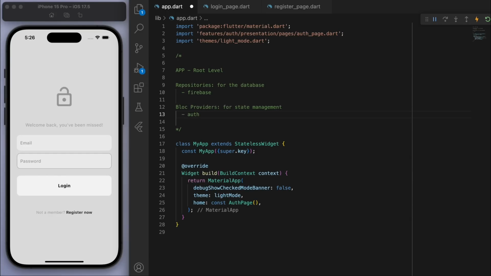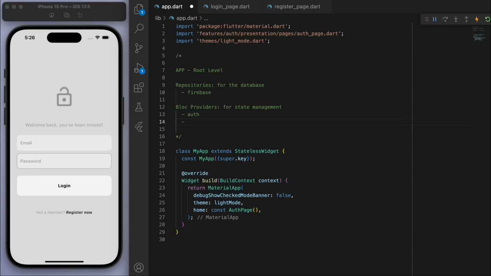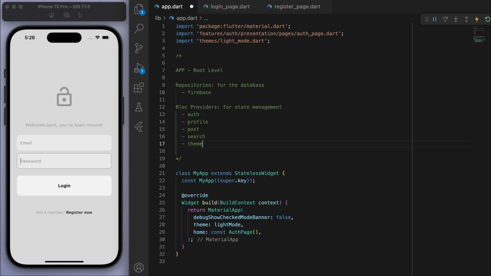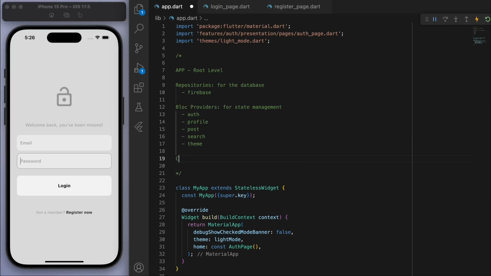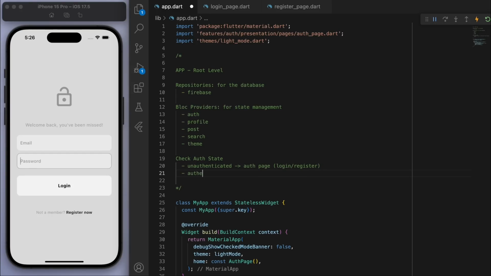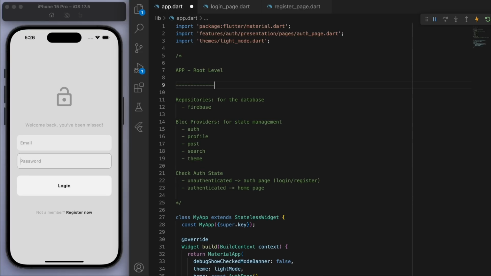And so currently we have the auth one that we're trying to do, but our plan for this app is also to do the profile, post, a searching function, and also a theme. And also this page is going to check the authentication state. So if we are unauthenticated, then let's go to the auth page, which is the login or register page. And if we are authenticated, then let's go straight to the home page. So this is what we are going to do.